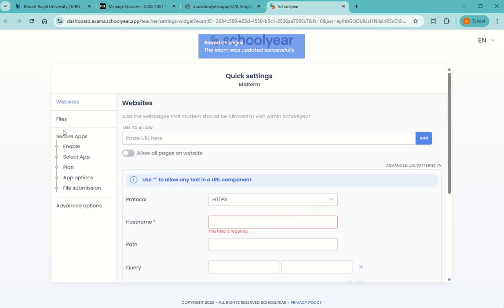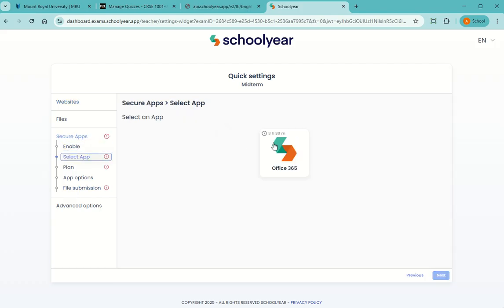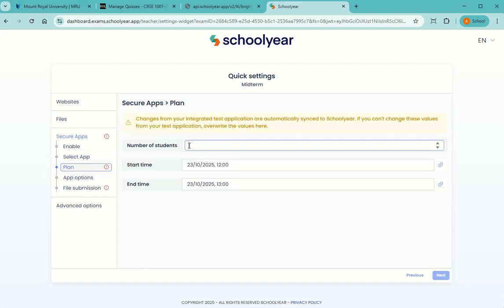Then I can go on to, and by the way, I'm not using files or file submission. Those are when you use it outside of D2L, but we're only using it inside of D2L. So I'm going to go to Secure Apps. I'm going to say, yes, please add this app. And then next, and then in my case, this is just an experiment, so I'm just going to do one student.